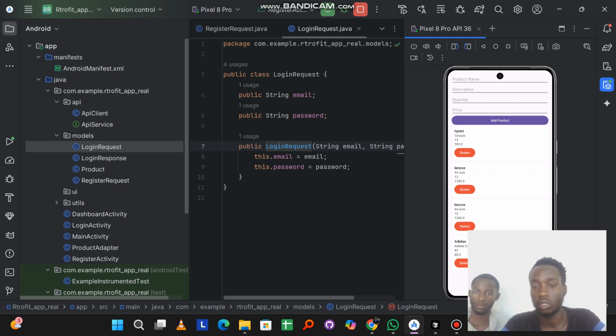As we told you before, our application is about adding a product and then deleting it. For example, we try to register a new product, for example Nike Air Pro. Description: a Nike product. Quantity, for example, 20. Price, $40, and then we add the product. As you can see, the product is here.